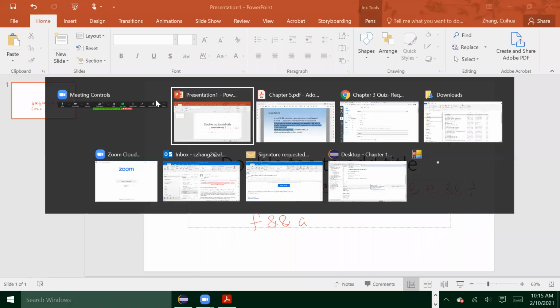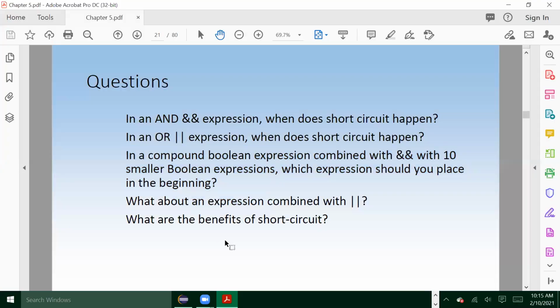So now let's go back to this. What about an expression combined with OR? That one would be the true expression, right? Yes, that's correct. If you have 100, you will place the expressions that are most likely to be true at the beginning so that you don't waste time.